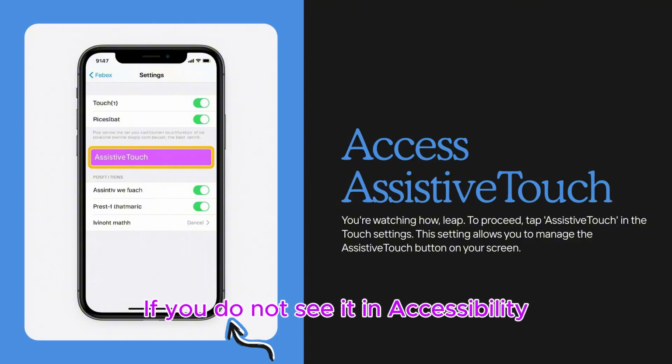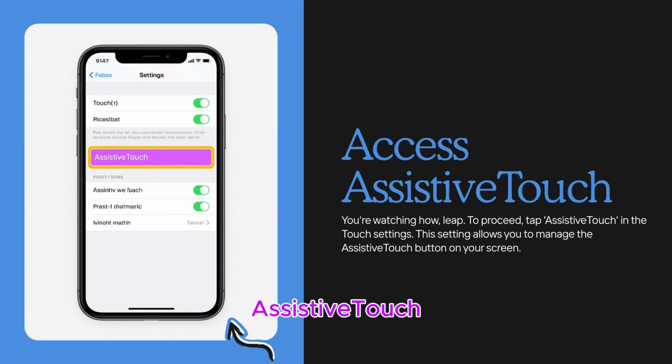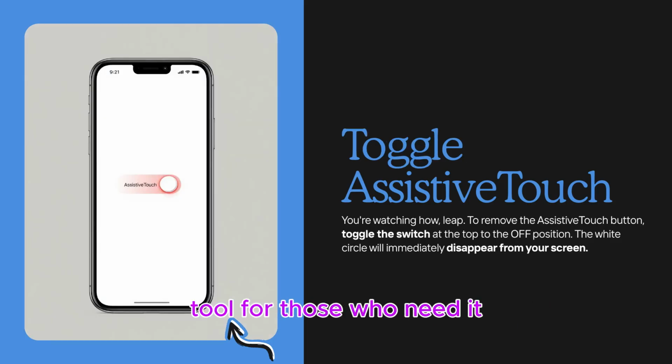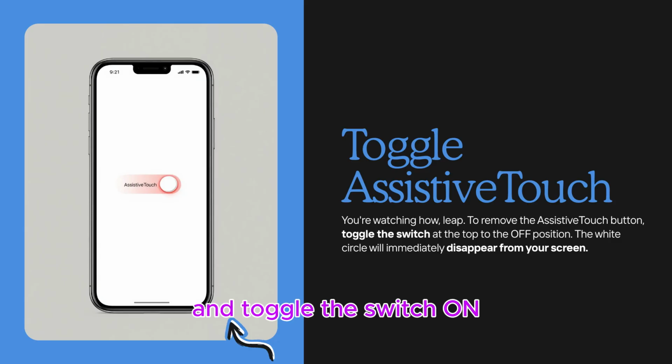If you do not see it in accessibility, use the search bar in settings and type assistive touch. The circle is a helpful tool for those who need it, but you can turn it off anytime. To turn it back on, simply return to the same setting and toggle the switch on.